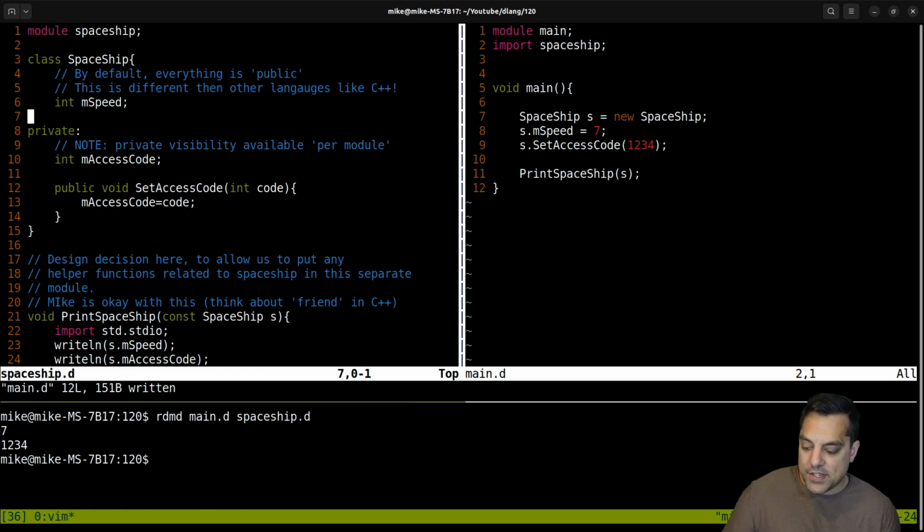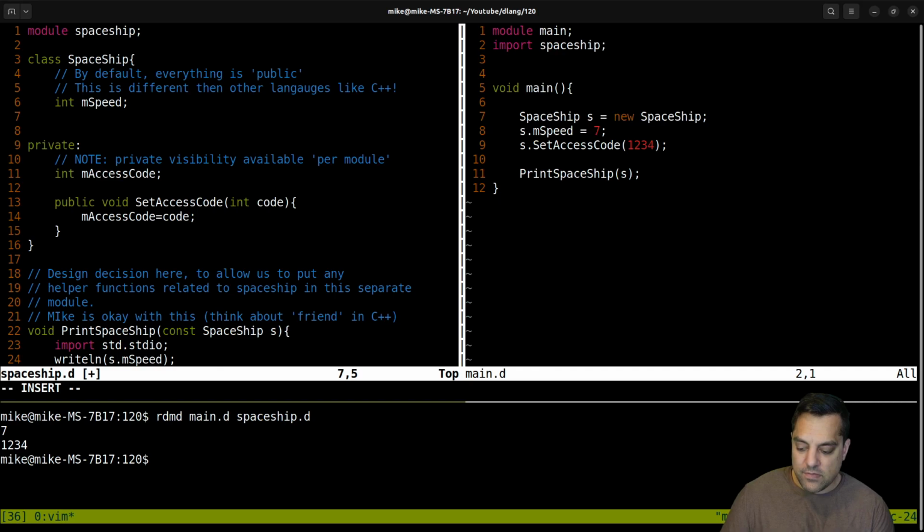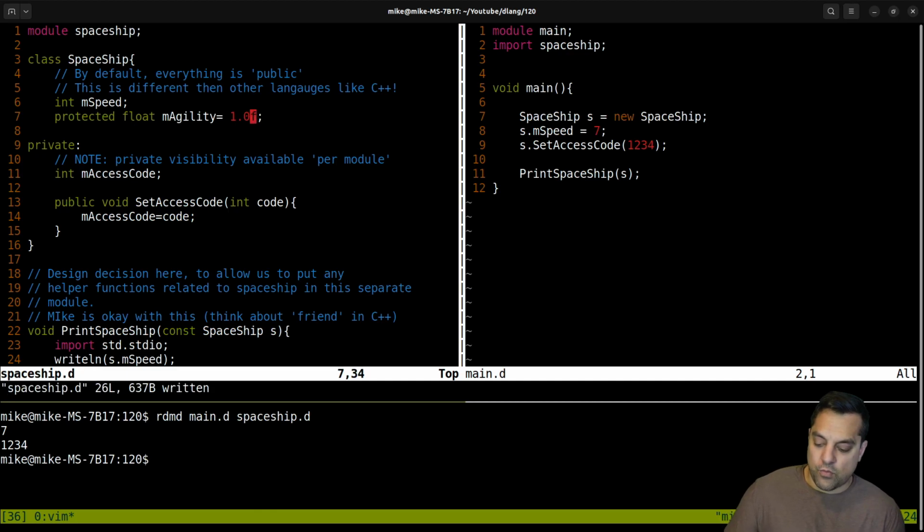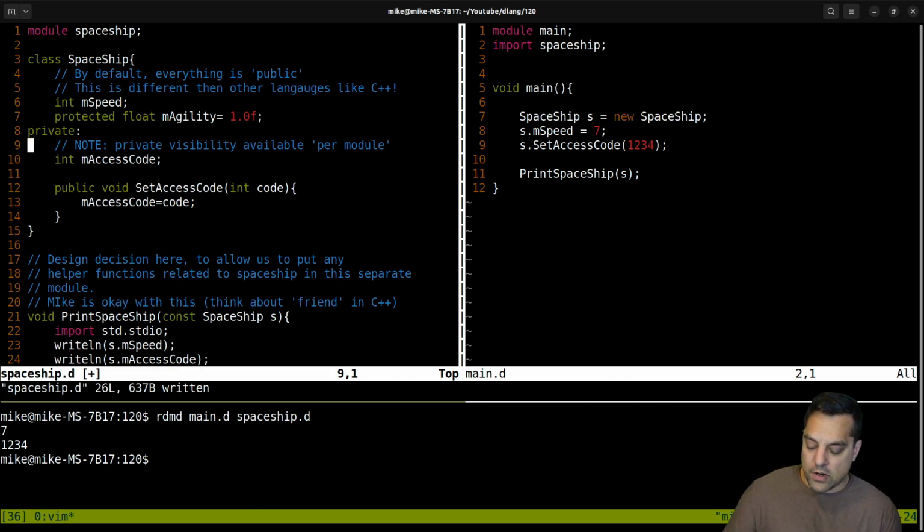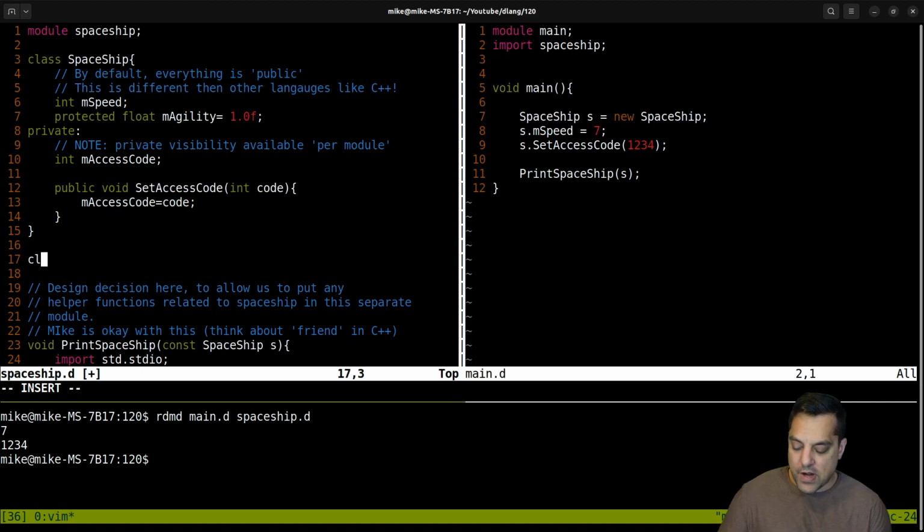So let's go ahead and just add in another sort of attribute. I'm going to make this one protected. Let's call it agility here. And this is going to be a float. And I don't know, by default, this could be 1.0 for our spaceship.